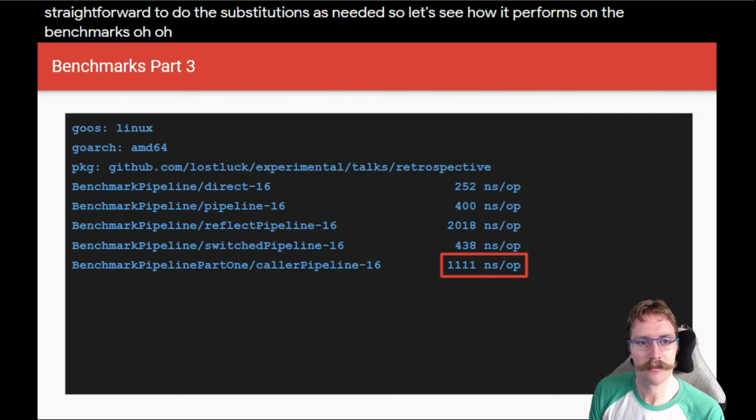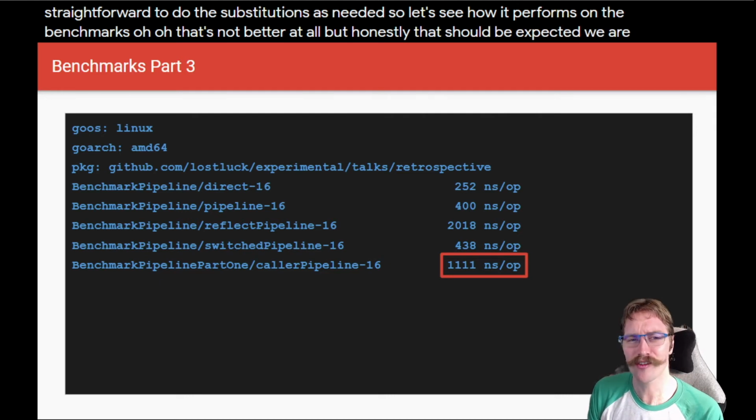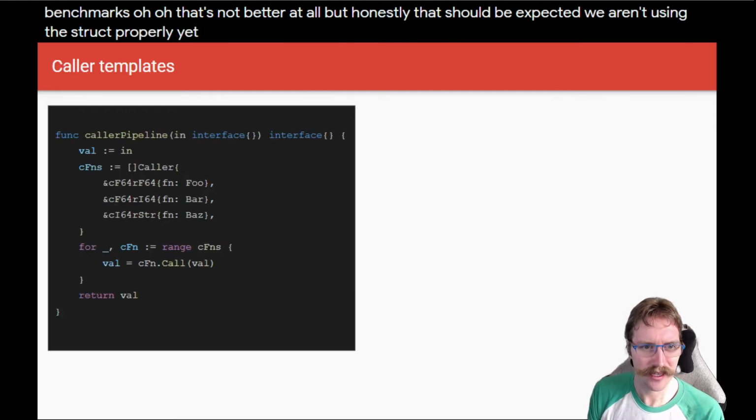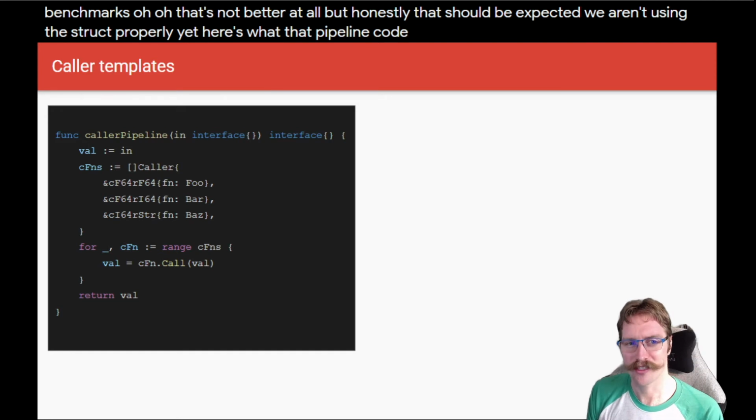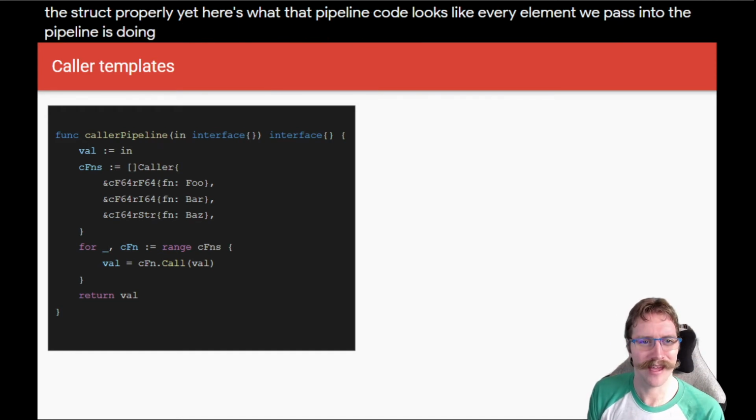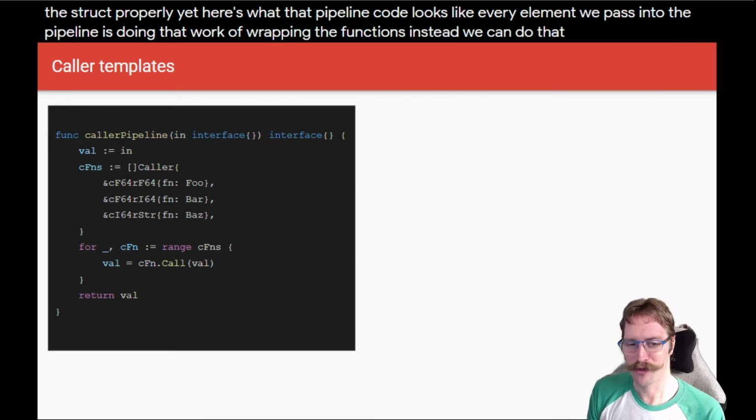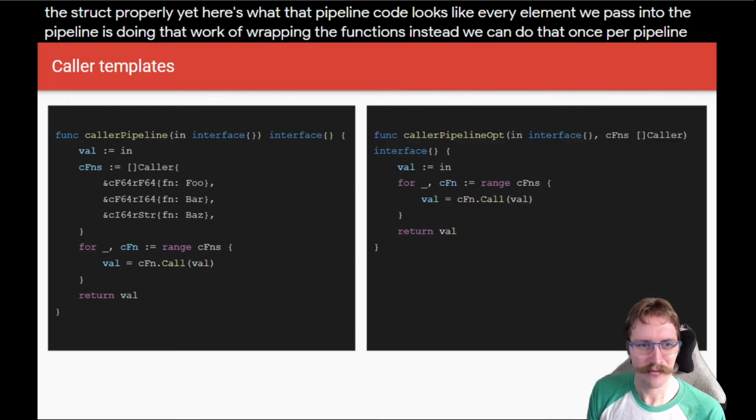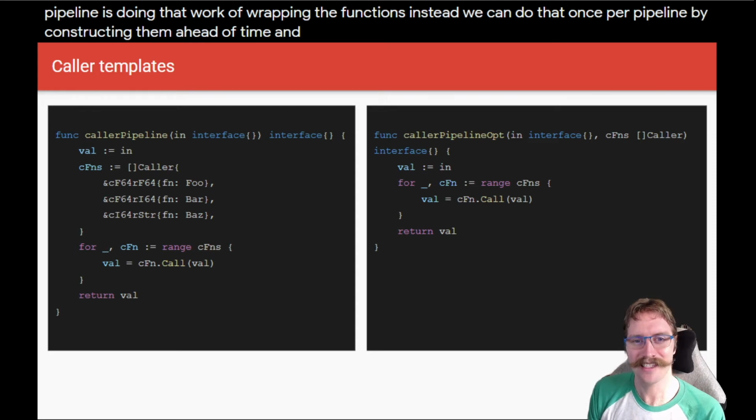Oh, that's not better at all. But honestly, that should be expected. We aren't using the struct properly yet. Here's what that pipeline code looks like. Every element we pass into the pipeline is doing that work of wrapping the functions. Instead, we can do that once per pipeline, by constructing them ahead of time and passing them in separately.